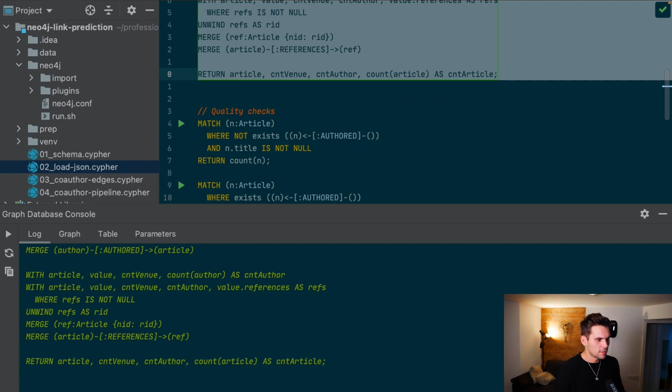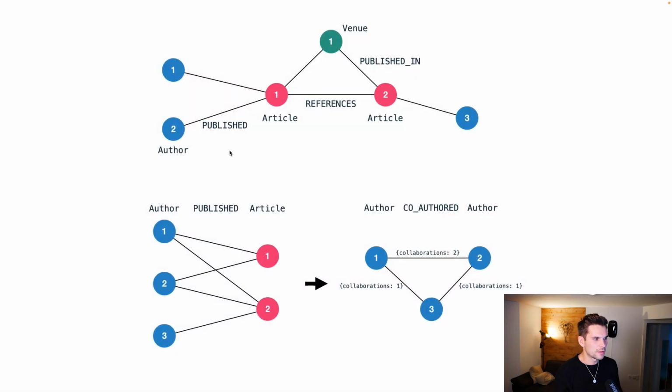While it's running, while we're waiting, I will show you what we will do in the next step. If we have the schema here on top, we can also consider the relationships between authors and articles with a published edge as a bipartite graph. So we could also depict it like this. Articles are always on the right and authors are always on the left. And the published edges connect the two.